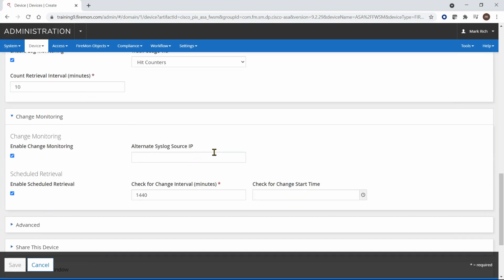Here in the change monitoring section is where we can toggle change monitoring on or off. If it's on, that means FireMon is going to be listening for syslog messages that tell us a change has occurred on this device, and then it'll actually retrieve a new configuration to find out what changed. We can also set up this scheduled retrieval here to come in behind and a start time for which that scheduled retrieval will take place. It's very good practice to have both of these enabled.